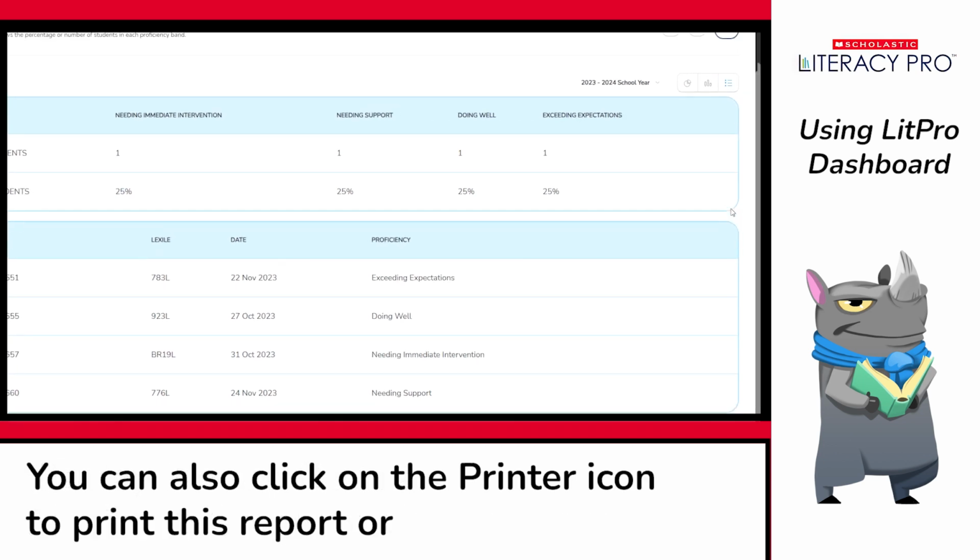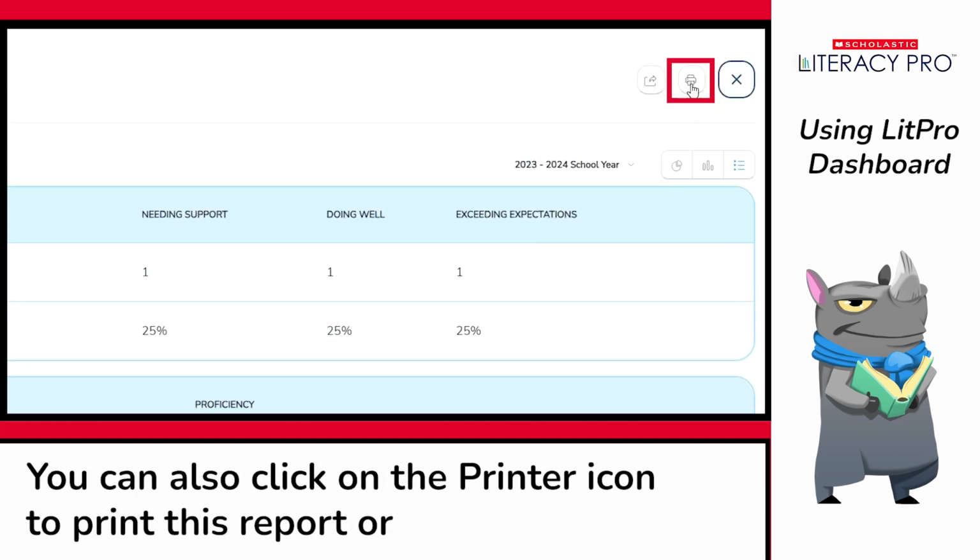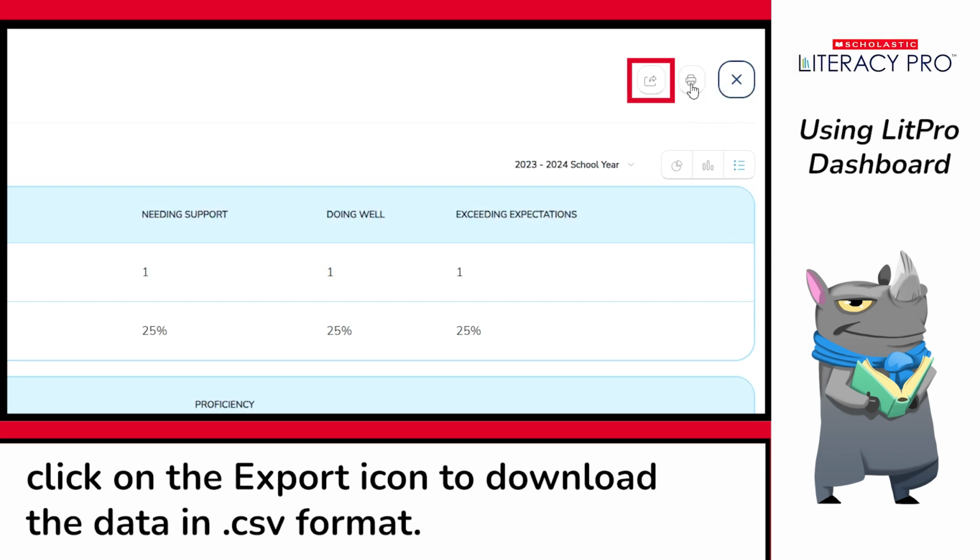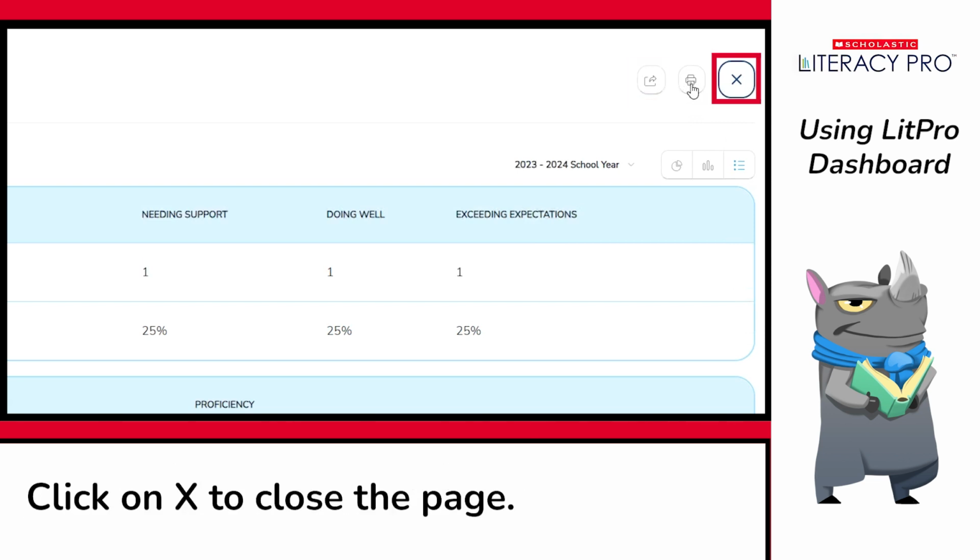Click on the progression bar to display the results in a pie chart, graph, or listing format. You can also click on the printer icon to print this report, or click on the export icon to download the data in .csv format. Click on X to close the page.